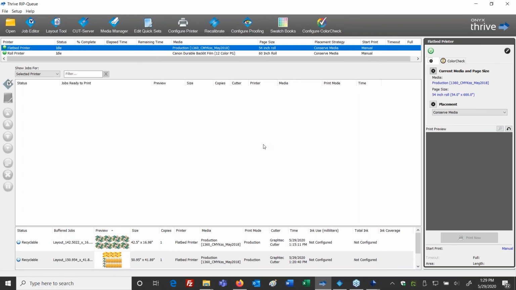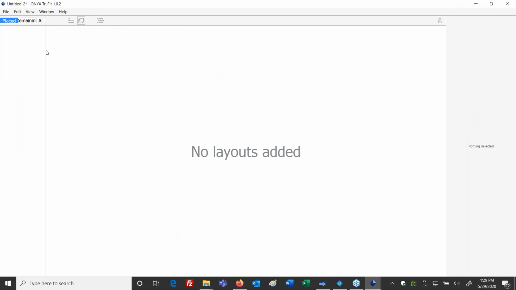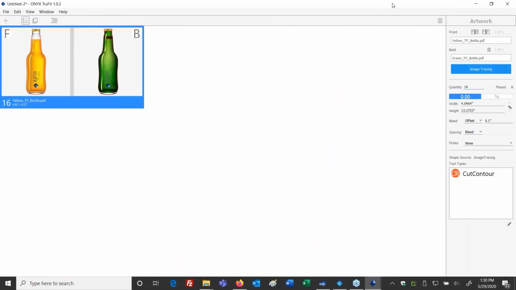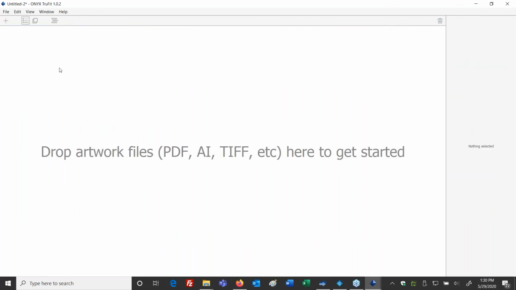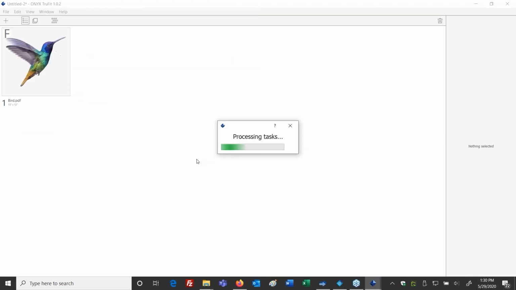So that's a little bit with one-ups of one file or several files nested or a front and a back scenario. So let me show you one more feature that we've got. Let me remove all that out of there. And I'll bring in the bird. All right.